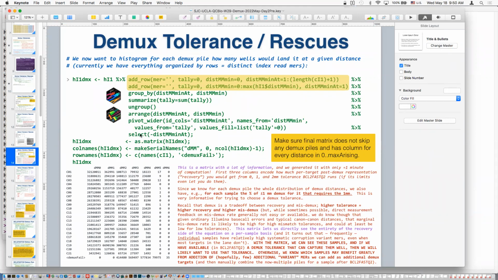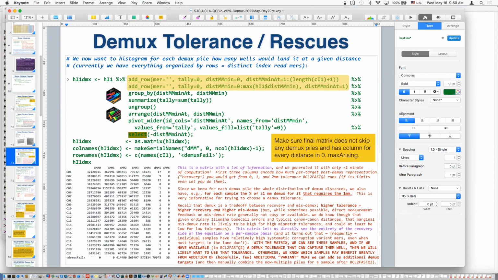Okay, and then that'll leave the Demux pile number as an extra column, but it's now redundant with the row number, basically.